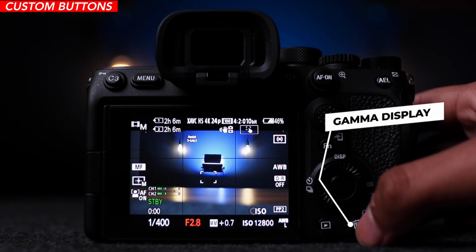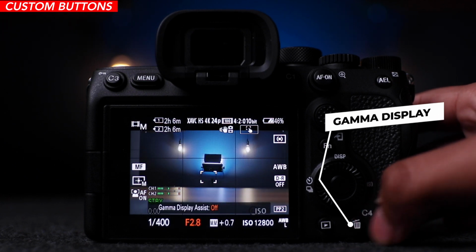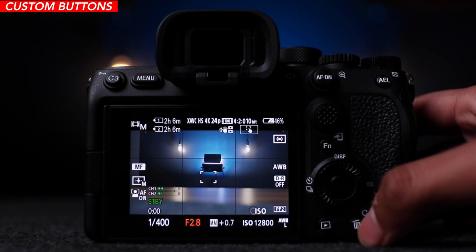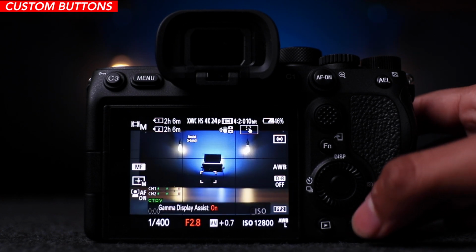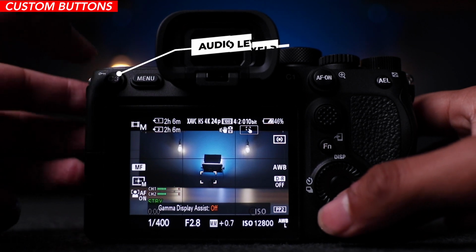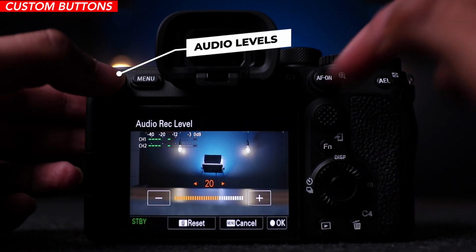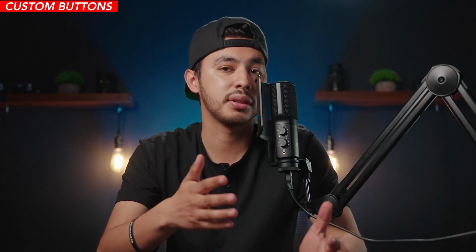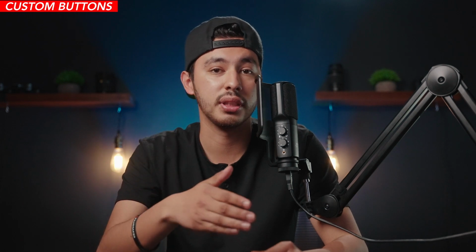And then for my trash can right here, if you're shooting in S-Log, this is how it looks like. But when I click on the trash can, it basically color corrects it. I could get an idea on how it's gonna look like. And then for my C3, I have it set for my audio levels. I'm only gonna be talking about video since this camera is built for video.